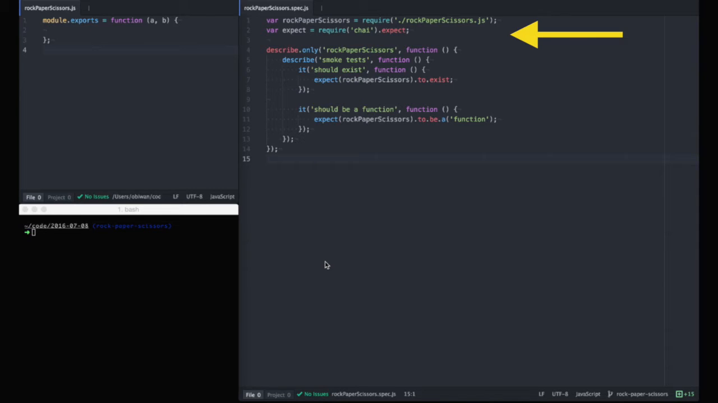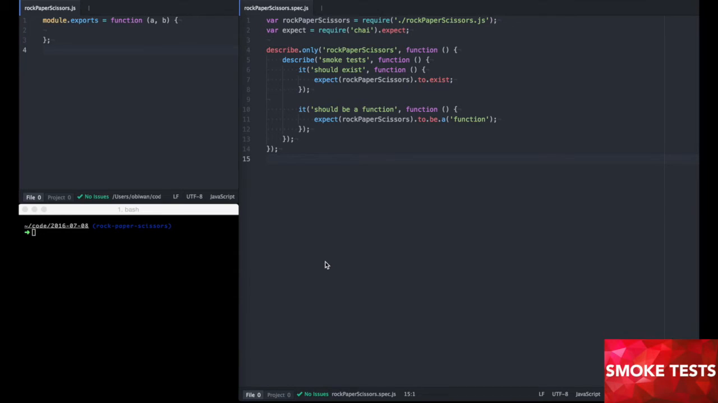Describe is just a function for organizing tests. We pass it two arguments. The first is a string describing the block. The second is an anonymous function for Mocha to run. The first two tests we have are smoke tests. These tests just let us know that everything is wired up correctly. Here, we assert that rock, paper, scissors should exist and that it should be a function.